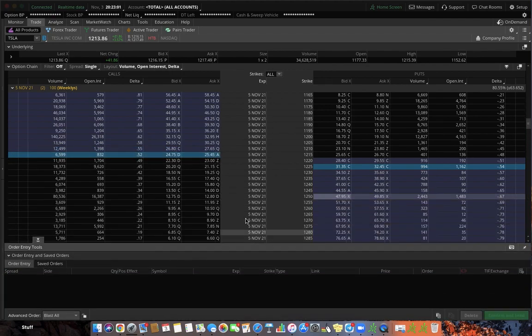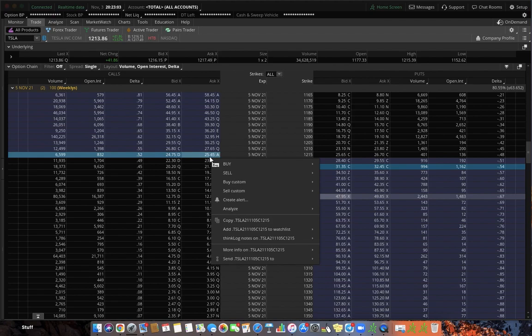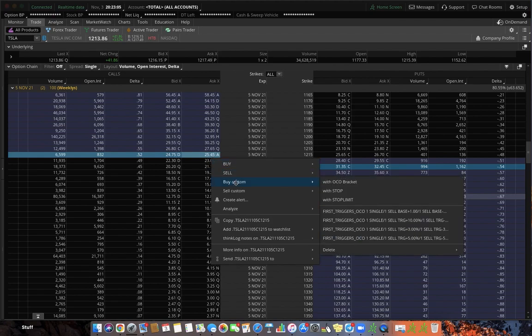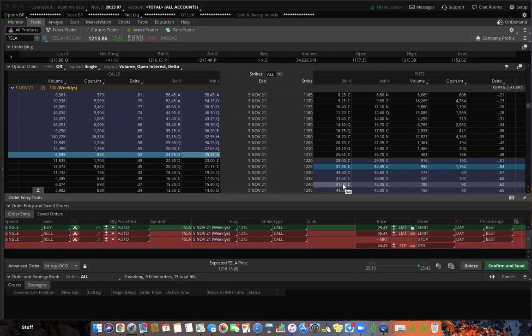And my template is going to be a right click, a buy custom with an OCO bracket. And look how they defaulted this bracket anyway. They defaulted it with the option price, $1 plus and $1 minus. It's not a bad watch. I mean, it's not a bad template to have, right? A dollar, if you like to use the money portion of that.